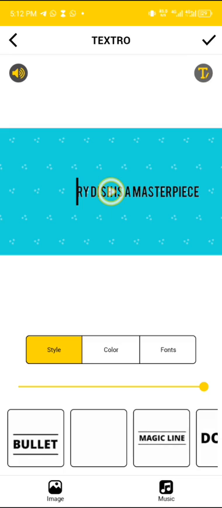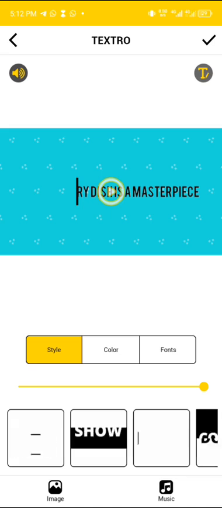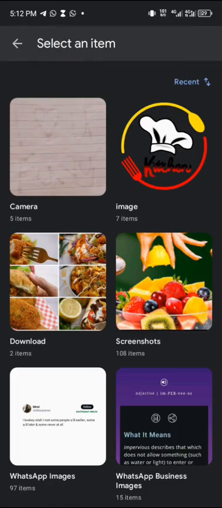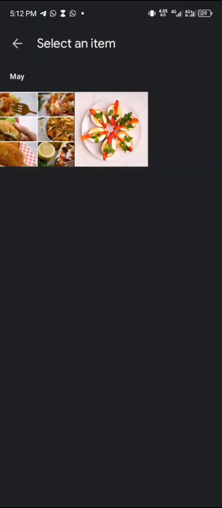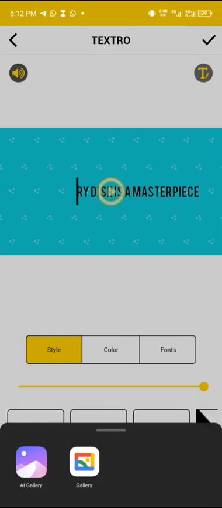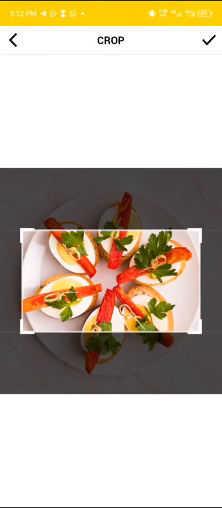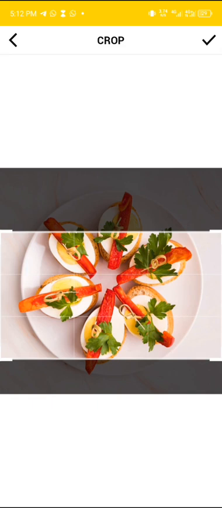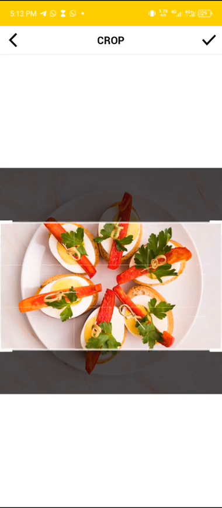Next thing, I also have a background image I want to use for this particular clip. So I'll click on image. I'll just click on my image and go to my gallery and select a... perfect. Okay, I want to use this. So I'll just resize it. I think this is okay, and I'll click on my good here.